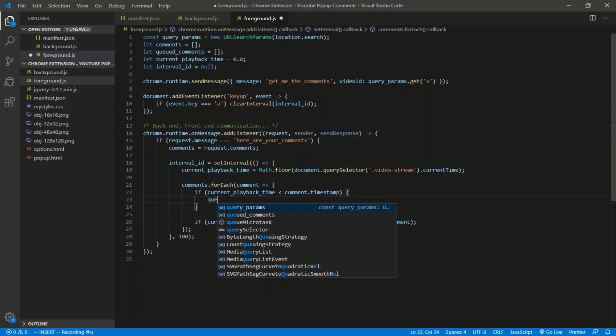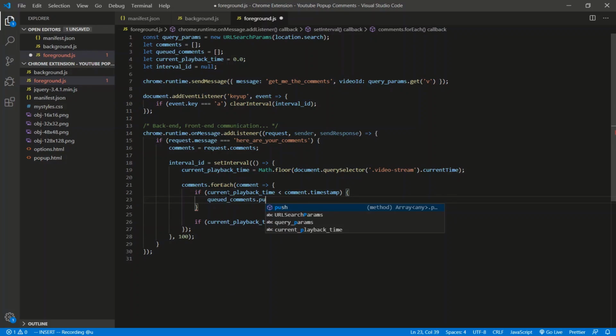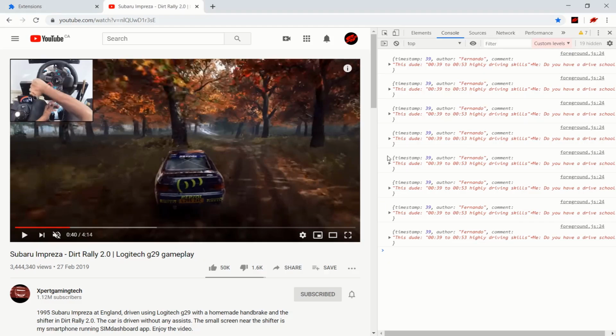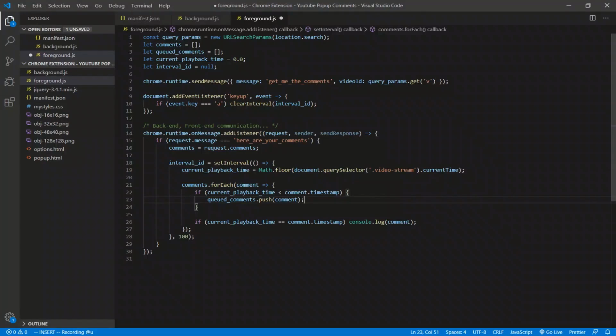So we're going to say queued comments dot push, and we're going to push in the comment. However, just like we had multiple showings of this comment here, if we coded it like this, we'd have multiple pushes of the same comment. So we need to take into account that this thing's running really quickly. We need to ask the queued comments, do you have this comment already in your queue? If you do, don't add the comment. If you don't, add the comment.